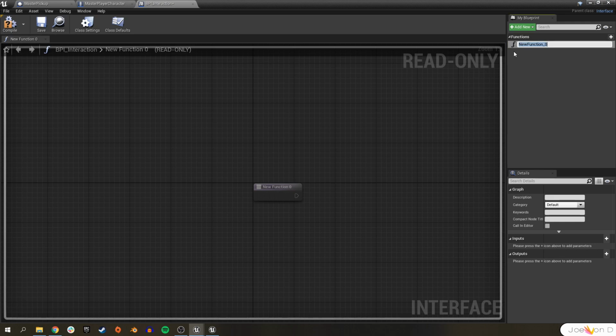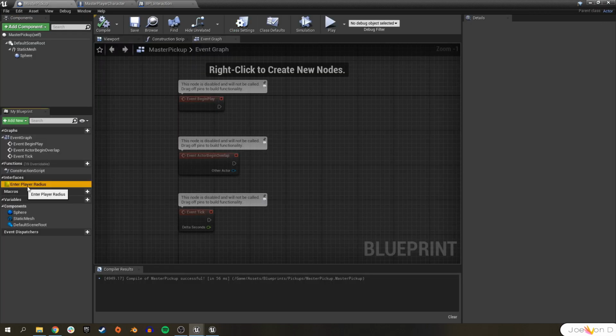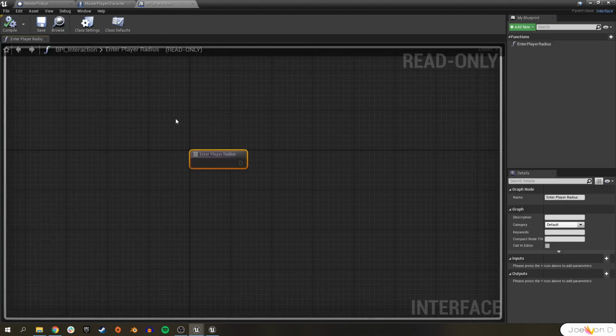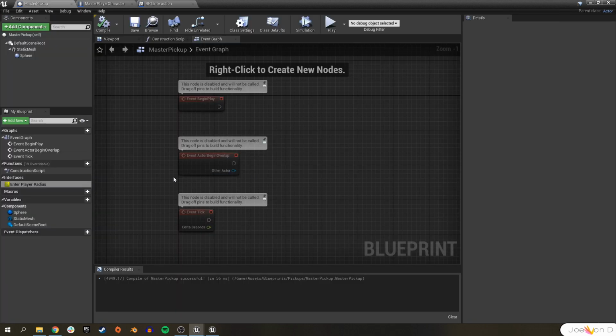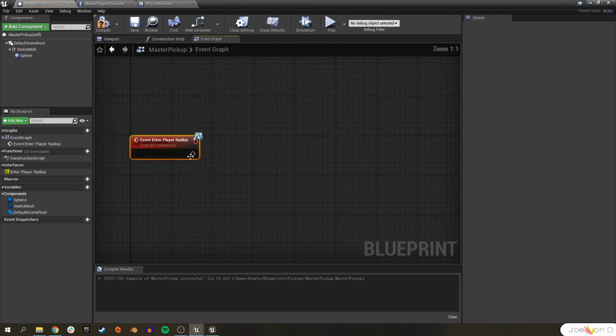The something that we're going to add is called enter player radius. So immediately we'll have this interfaces section and we'll have the enter player radius function. We can't give it any functionality inside of the blueprint interface itself, since every single blueprint that interfaces with this will want its own unique thing to happen when it's called. Now if we implement the function, we'll see that it creates an event on our master pickup. Awesome. That's exactly what we wanted to do.